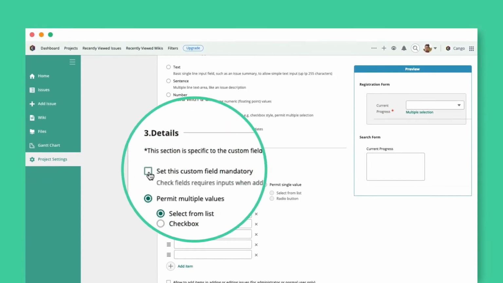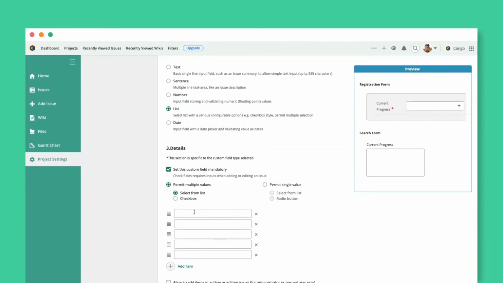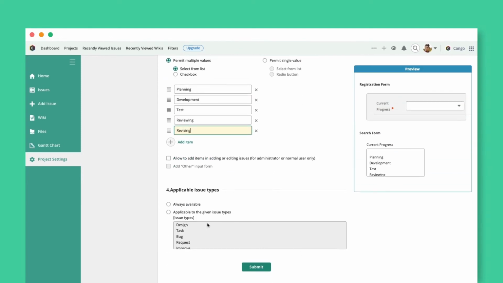You can then choose whether this field is mandatory when registering a new issue. Finish the setup for the custom field and choose which of the issue types this field will be available for.